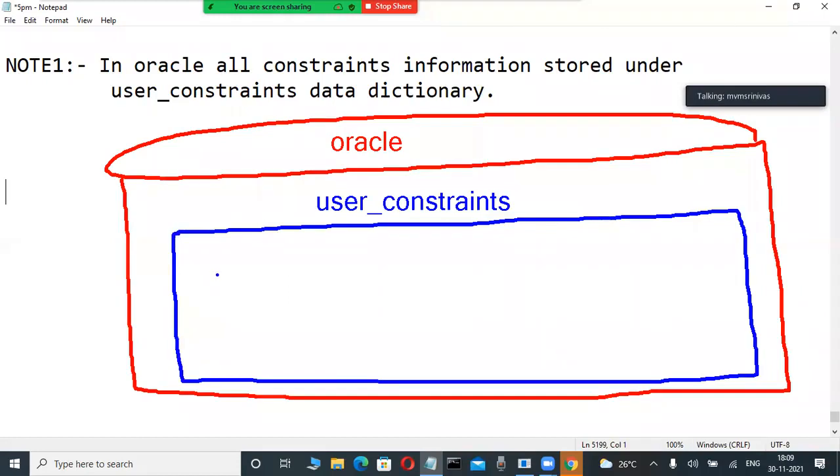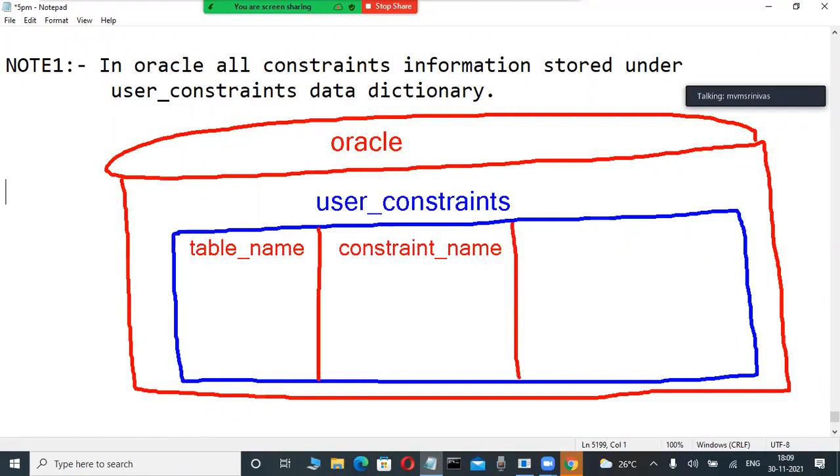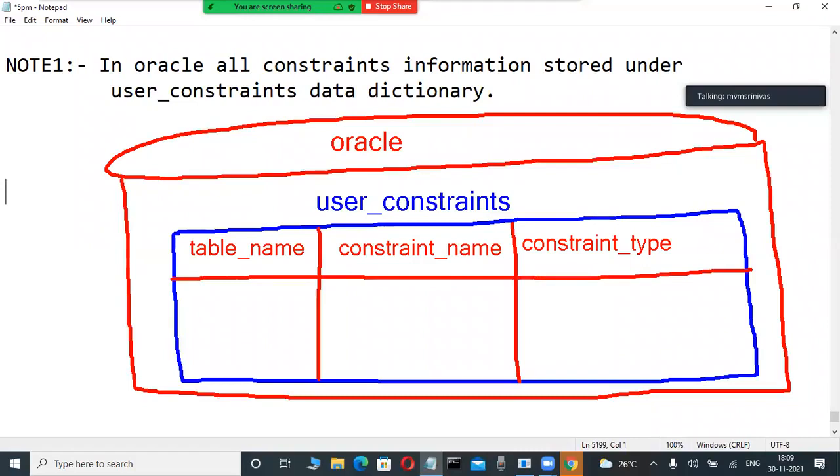Important columns I am telling. For example, if you type DS, it will display. Don't worry. Here table underscore name is there. So many table names will be stored. This is a column name. Here another one is constraint underscore name, a column. Constraint names are user defined or predefined. Again, constraint type is some other column. Constraint type means primary key is P, foreign key is R, or check is C. These symbols are displayed.